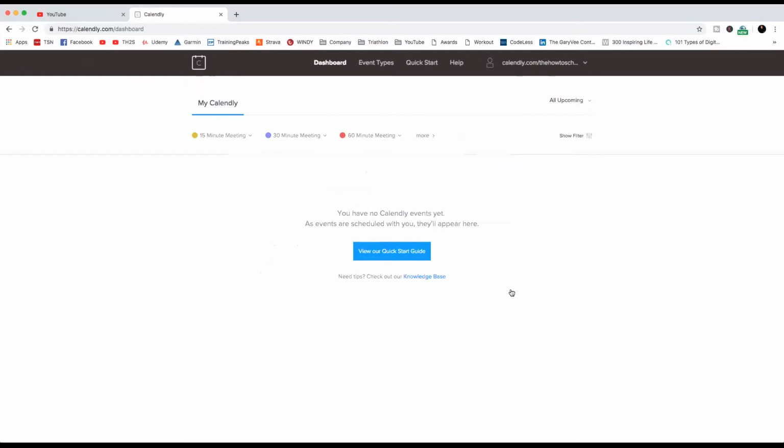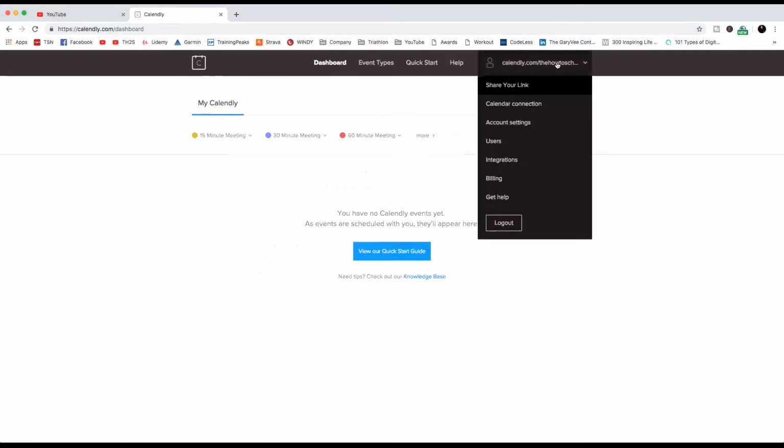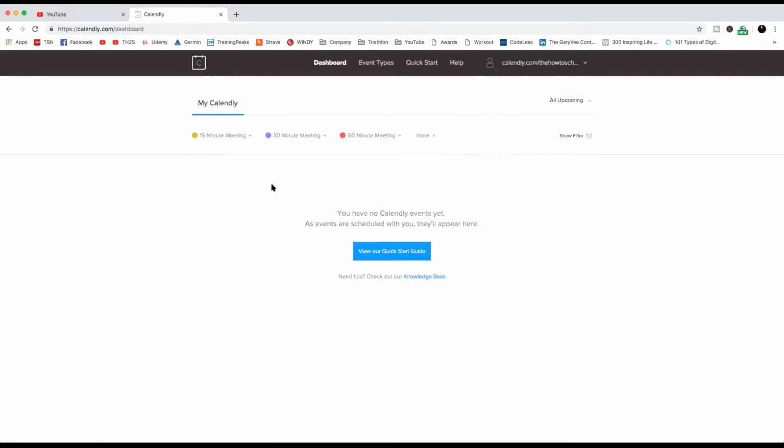And here, we're into our Calendly dashboard. As you can see on the top, there's dashboard, there is the event types, there's quick start and help. You can go in here and share your Calendly link. You can add a photo and things like that should you choose to, but I'm not going to. So in the free account, you only get one free Calendly software that you can activate at a time. So you can see that there are already some different events, like a 15-minute meeting, a 30-minute meeting, a 60-minute meeting, and so on, scheduled there.